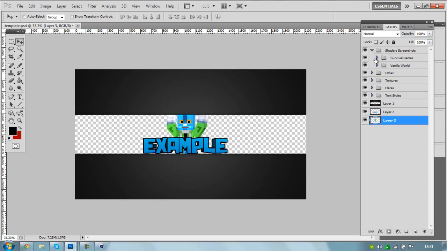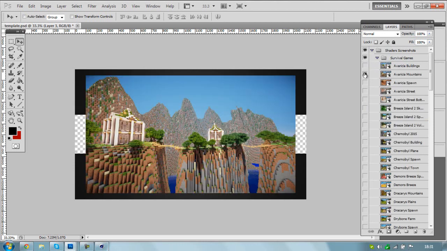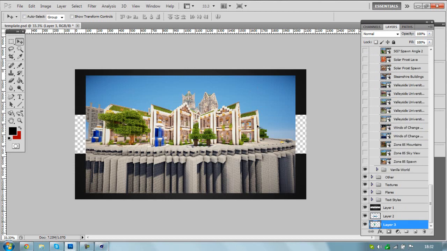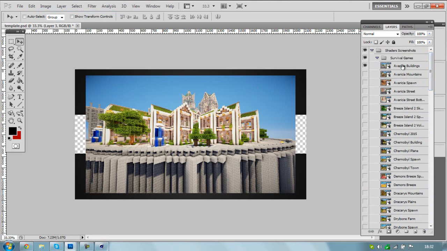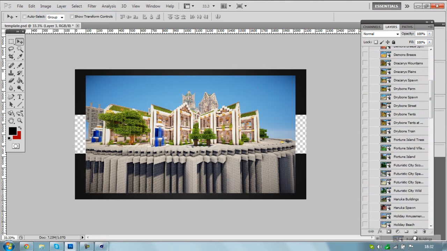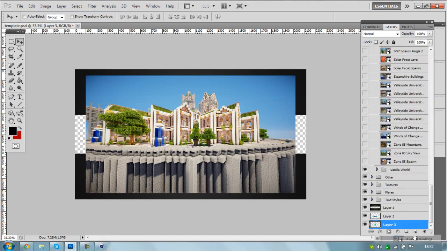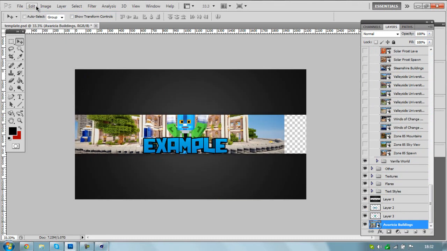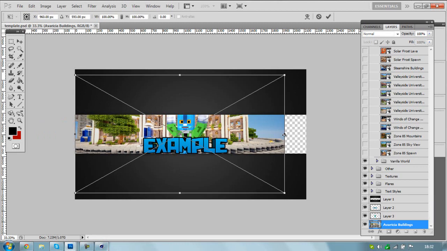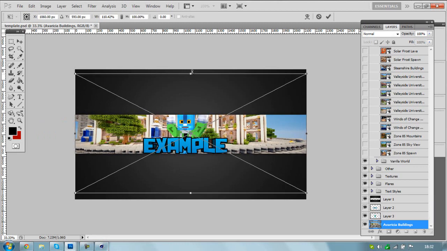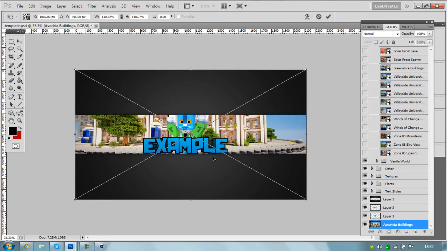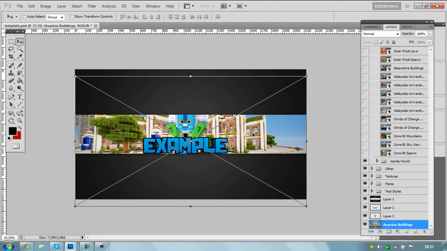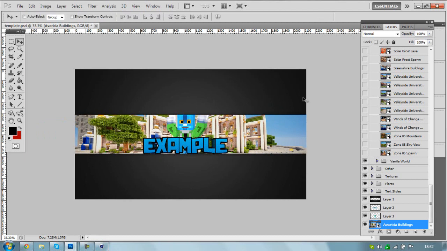And then I need to go into shaders and survival games and then pick one. So I'm just going to quickly get this. Oh, wrong one. Edit, undo move. And yeah, you just click it and drag it all the way under, underneath the text, underneath everything. Again, free transform and make the size. So this is from the graphics pack that we use. So if you want it, I think it's somewhere.